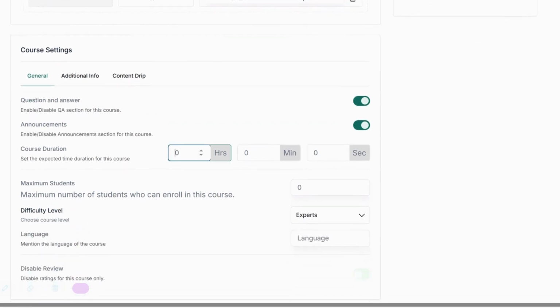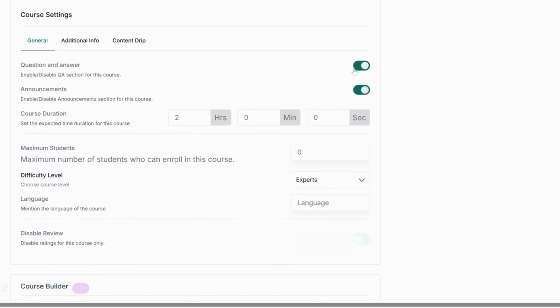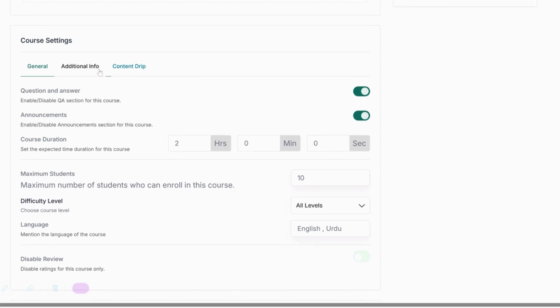Step 4, Course Settings. Configure your course settings. Add course duration. Select difficulty level. For example, if you're teaching advanced English, you can select intermediate. Set language. I'm setting it to English and Urdu. Enable or disable reviews. It's recommended to enable reviews to attract more students.